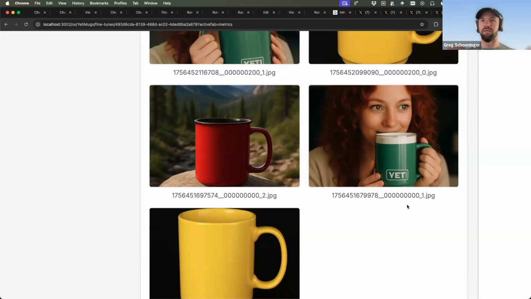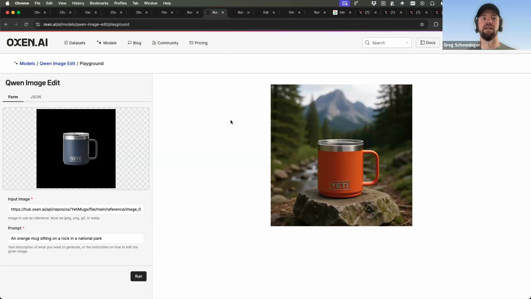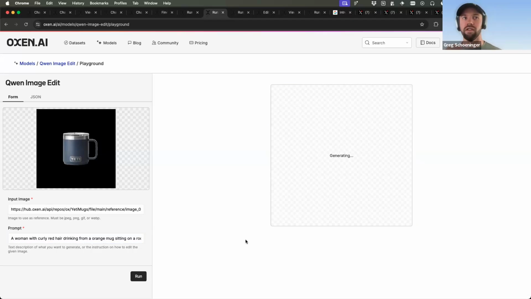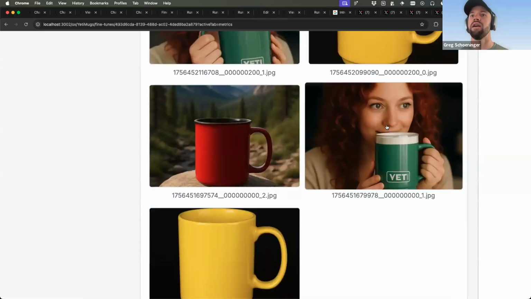And one of the cool things with fine-tuning, and you'll see this in these ones. So let's say a woman with curly red hair drinking from an orange mug. Yeah, let's see what happens. You'll see the early iterations. Where did I have that? They do have that plasticky AI generated look, like you can tell this is an AI generated image.